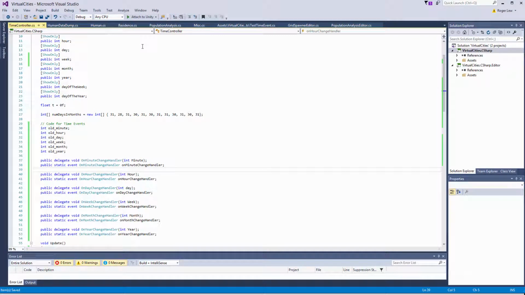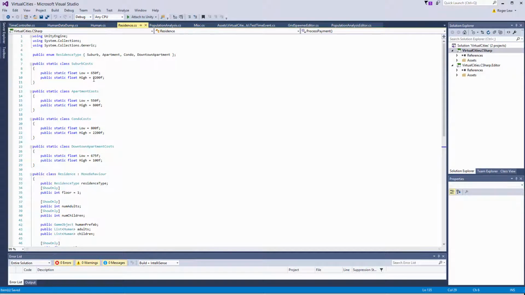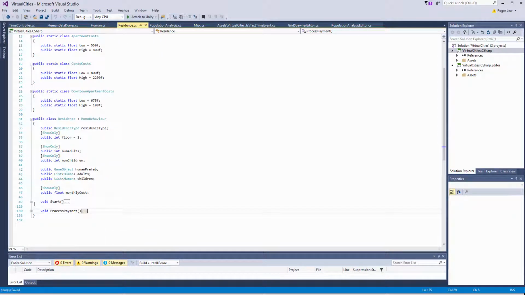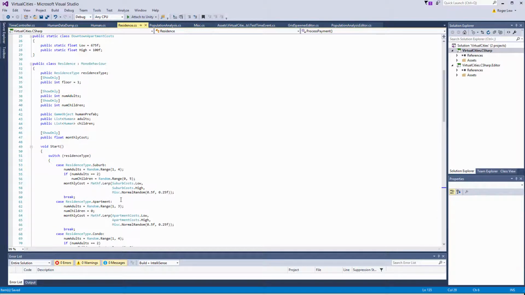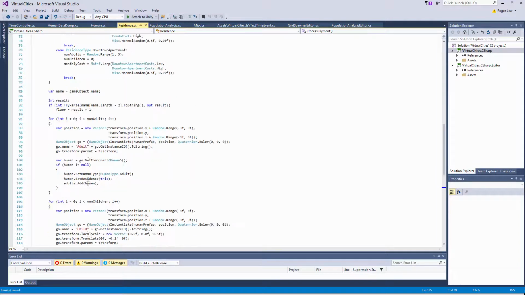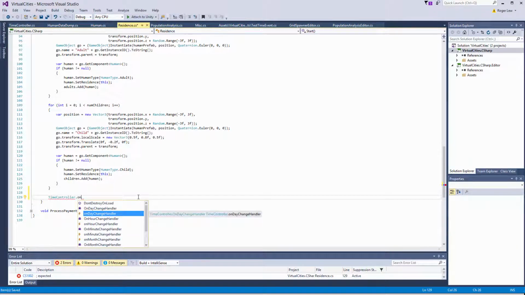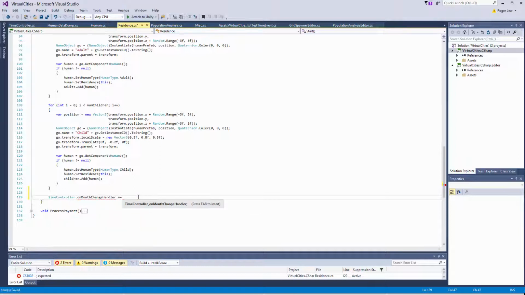So now that all these events are set up, all we have to do is go to residence, and inside of the start method, we can subscribe to the event. We can do this at the very end. We'll just do time controller dot on, and we can see all of our events populated. So we'll want to pay monthly. So we can do on month change handler plus equals process payment.